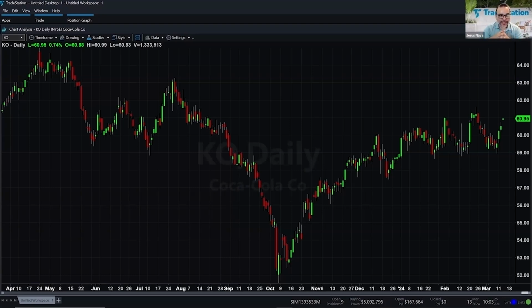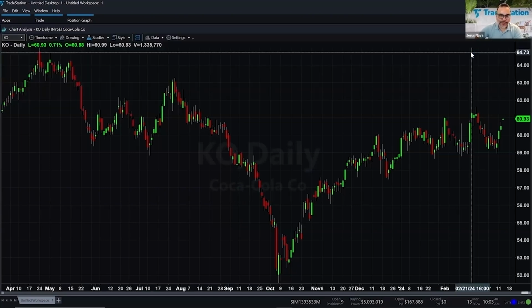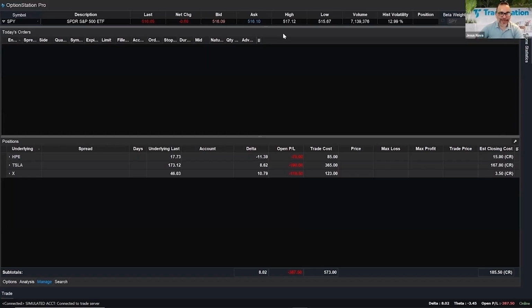This is a chart of Coca-Cola that I'm looking at here on the screen. OptionStation Pro is going to be in the apps menu. So find OptionStation Pro in here. I believe the applications are going to be sorted in alphabetical order. So here's my OptionStation Pro, and it should load on Coca-Cola. To a certain extent, if I was looking at Coca-Cola on my TradeStation desktop and I jump over to OptionStation Pro, in my mind, I thought I would be trading options on Coca-Cola, but it's fine.